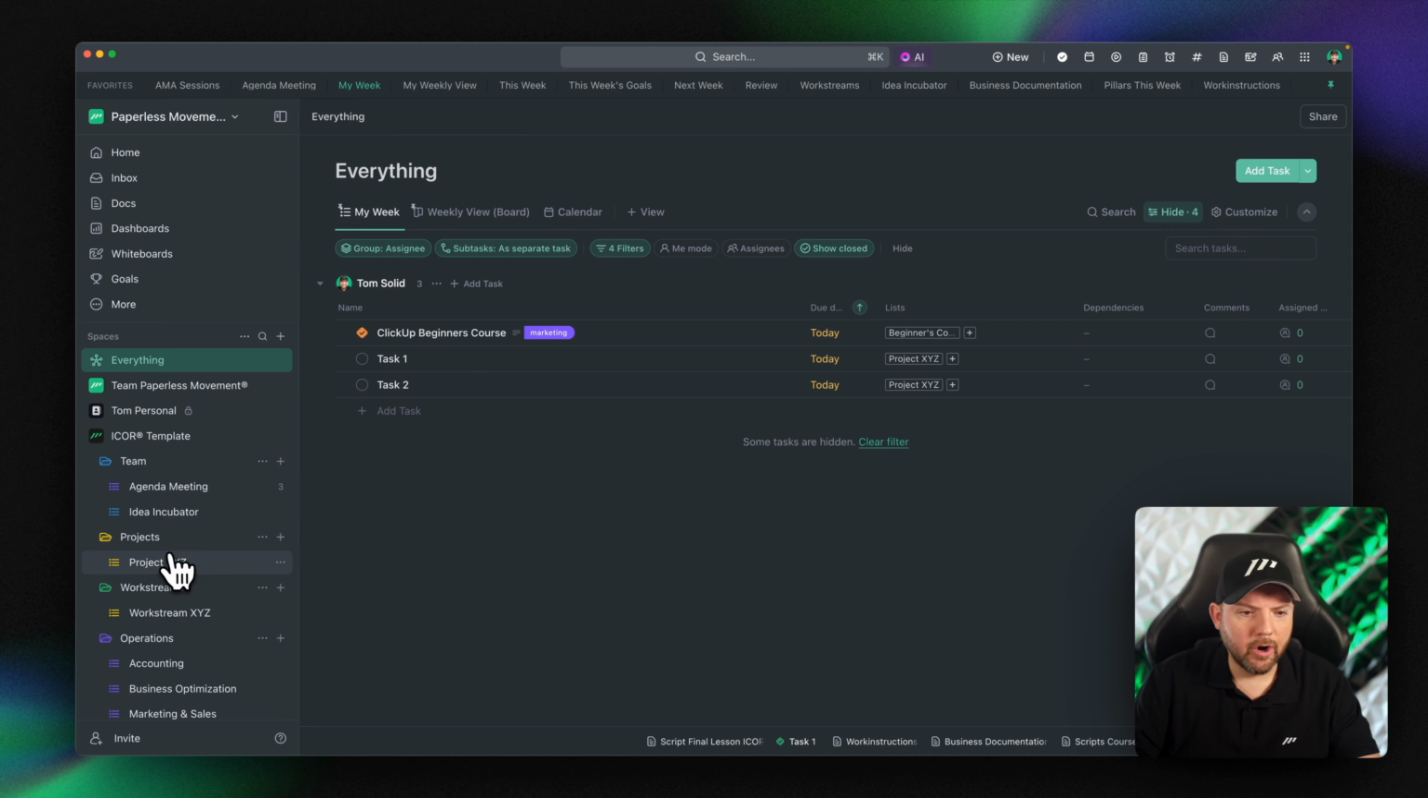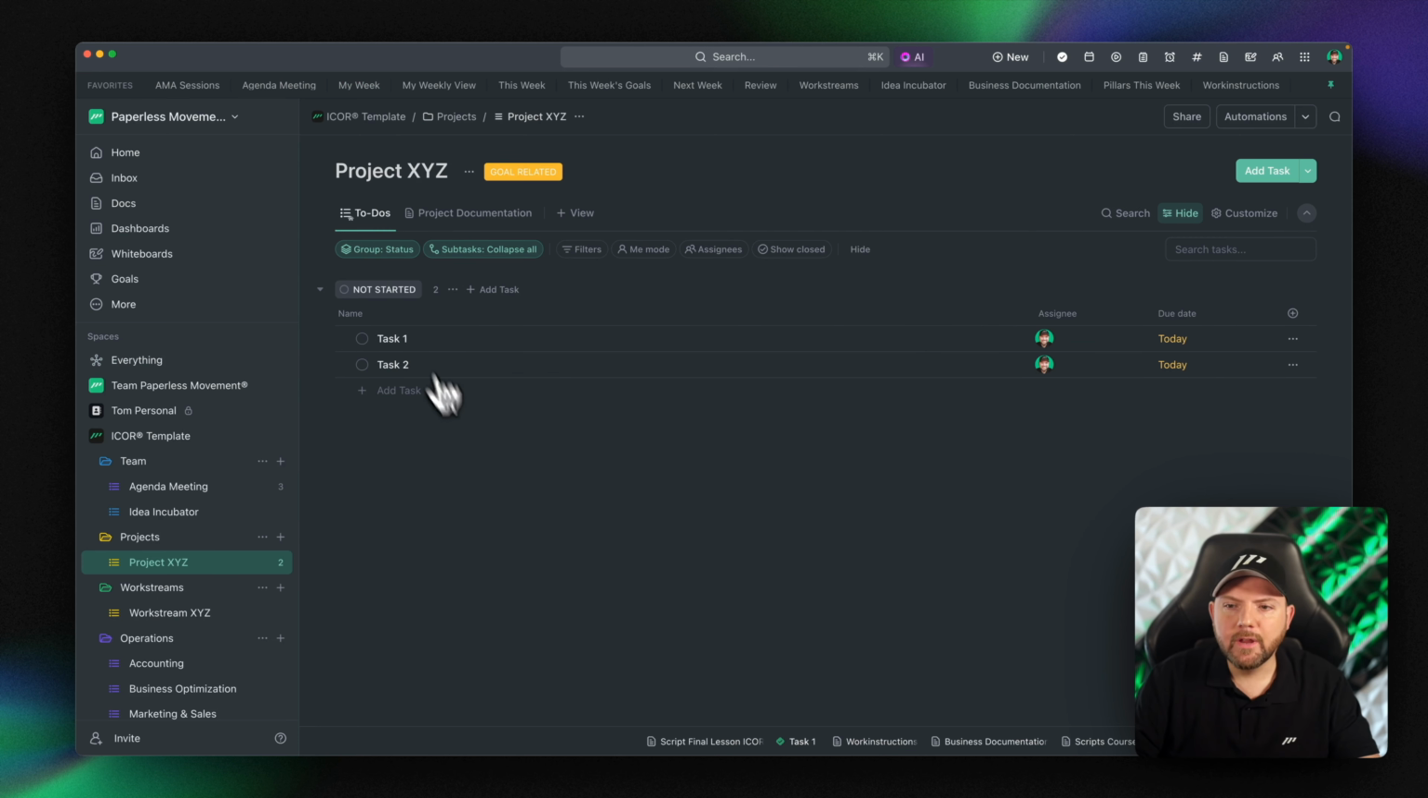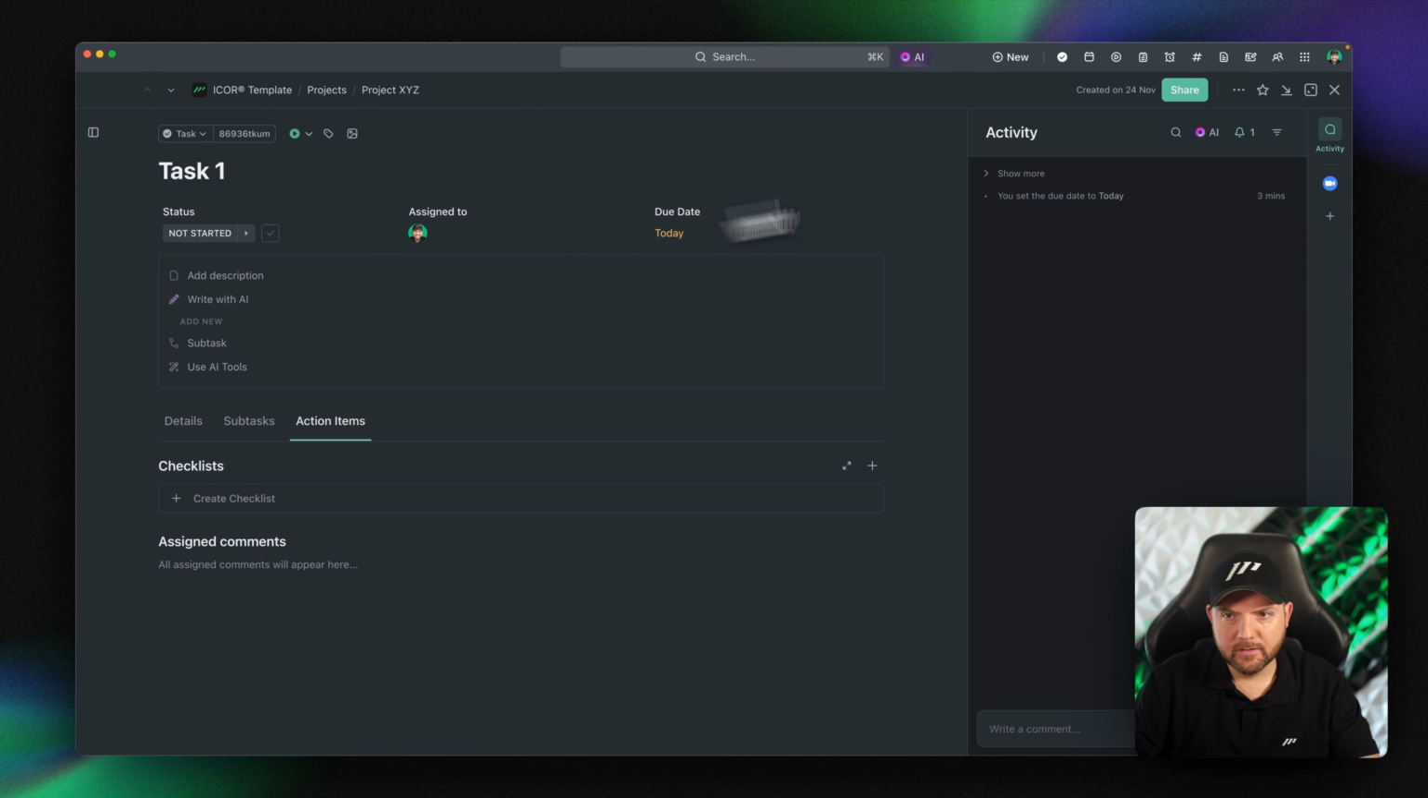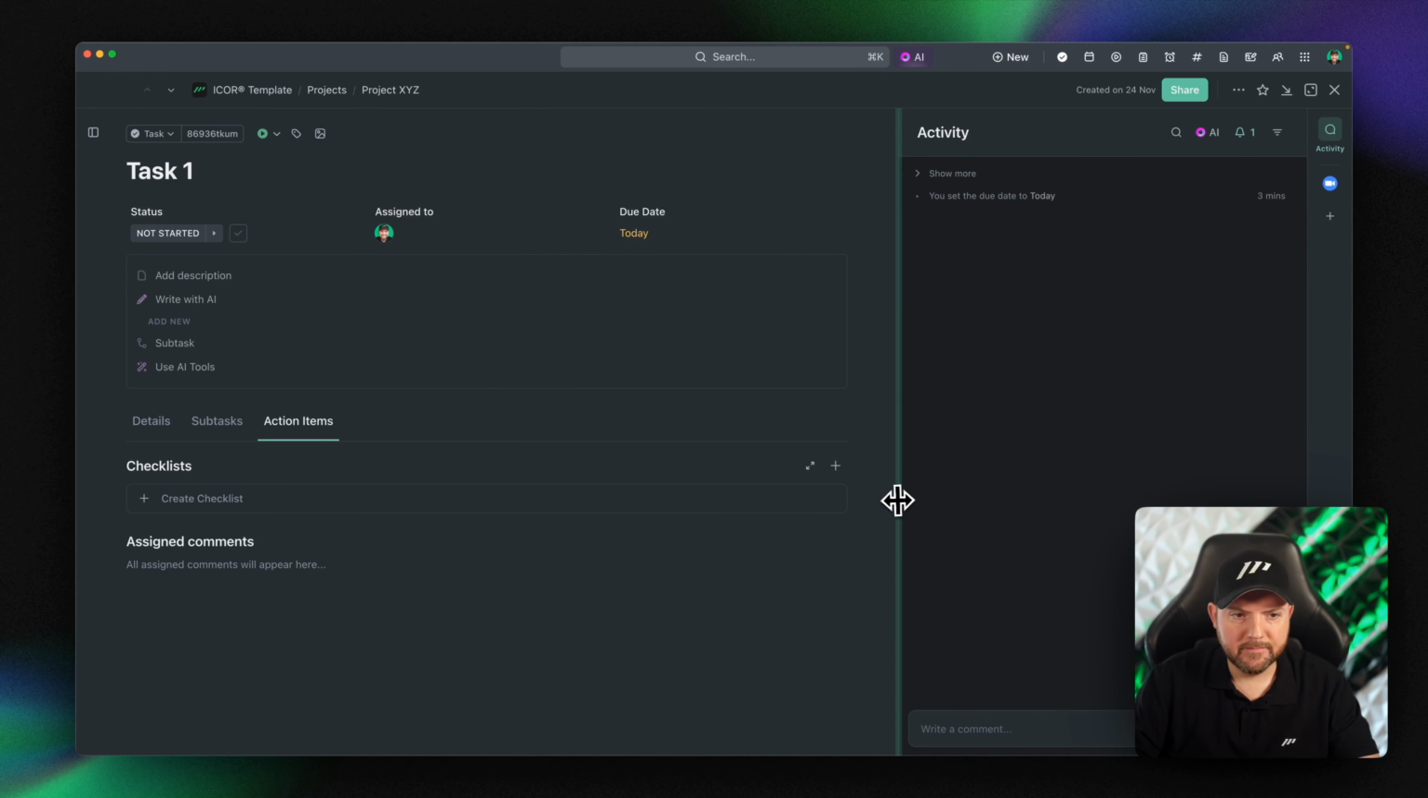Now let's talk about the object tasks. So we created these tasks. Let's open up the task and talk about the different sections that we have here inside the task view. So first of all, you have different ways to visualize the task.